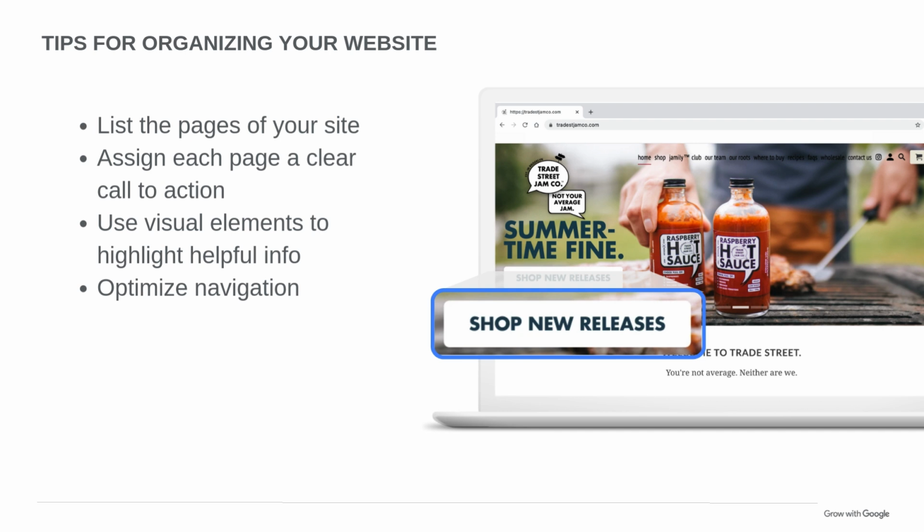So let's cover a few last tips for organizing your site. Before you map out your main navigation and gather content, consider which pages will need to be included on your website. Make a list. Give each page on the list a clear call to action. For example, the web page shown on the slide invites visitors to shop new releases. A good call to action describes the action you'd like visitors to take. So sign up for a membership, subscribe to an email newsletter, add a product to the shopping cart.